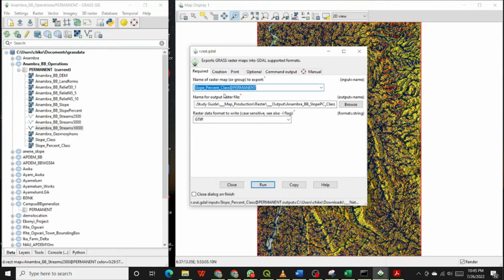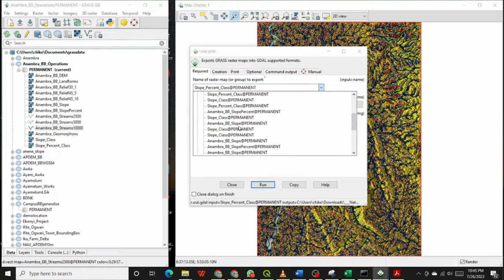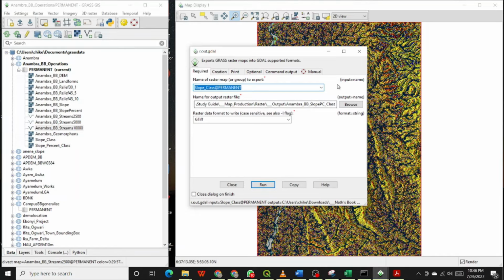Go back to required. Now the next in line there after slope PC class is done. Now slope degree class. Let me save this one as slope degree class. Now Anambra BB slope degree DG class. Run.